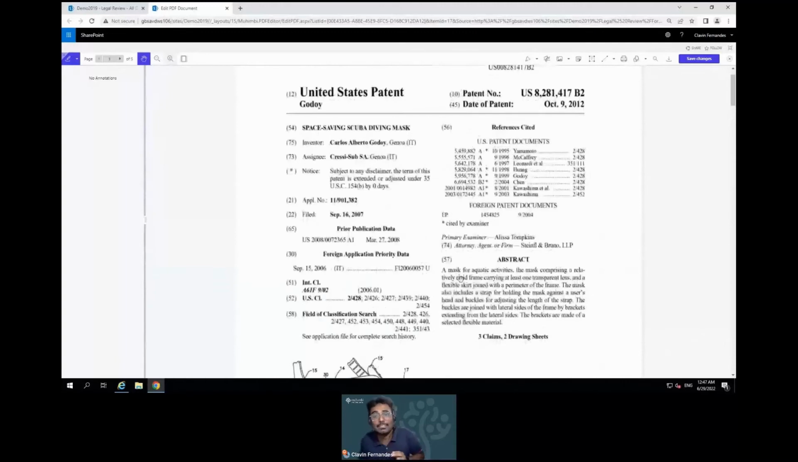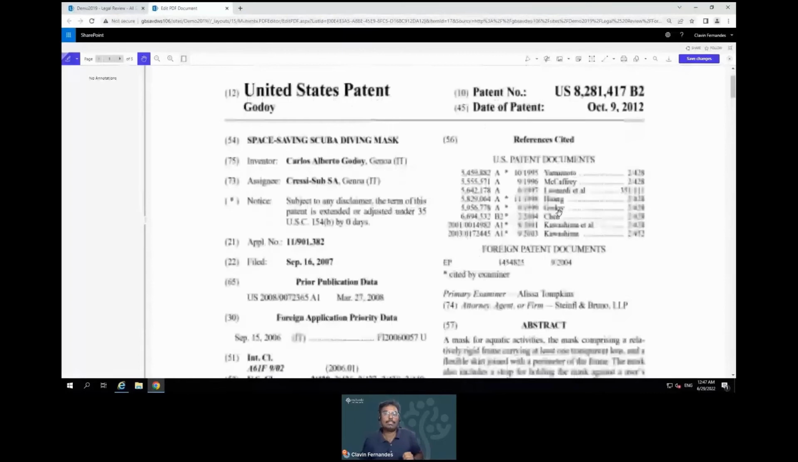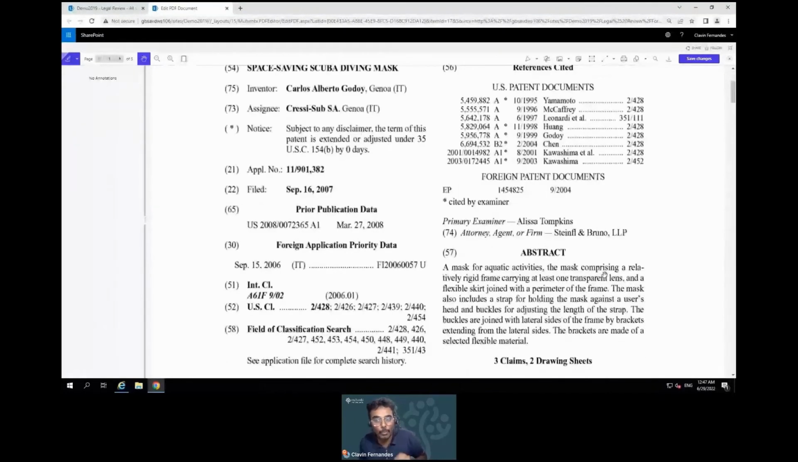And now, my friends, I can read the abstract. The abstract tells me it's a mask for aquatic activities, and it comprises a relatively rigid frame carrying at least one transparent lens. Perfect. That looks authentic to me because I've never seen a scuba diving mask with those features, right? Jokes apart, yeah, it looks okay to me. The abstract is fine. So I'm fitting it to width such that I can read it easily. Perfect. Now I can read it very easily.